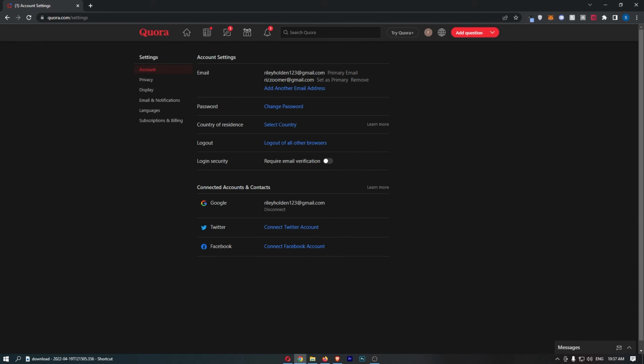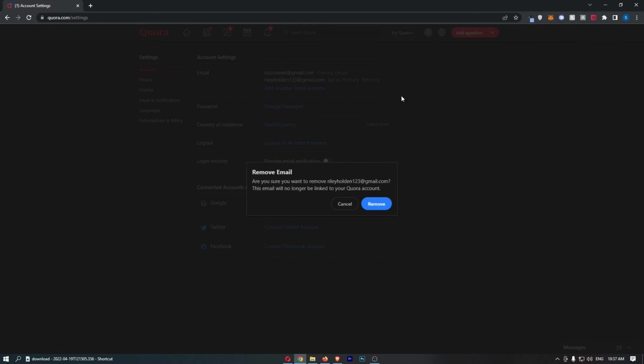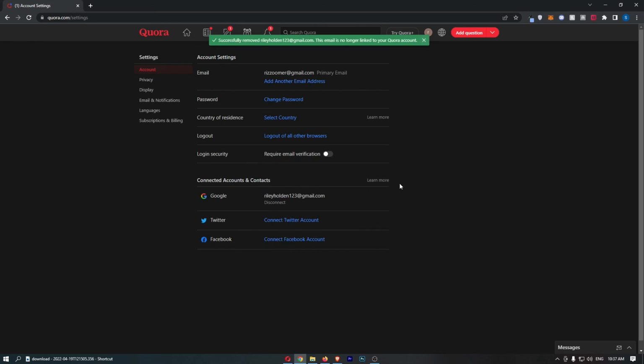So all you need to do to actually change this over is click set as primary. The one that is now the secondary email, click remove. And just like that, that is how you can change your email on Quora.